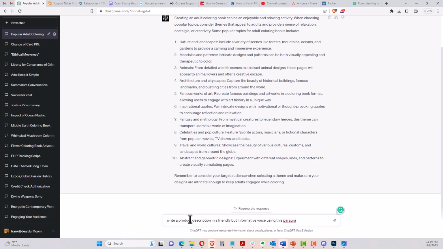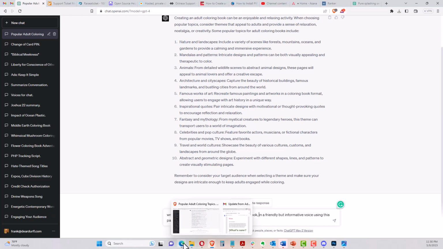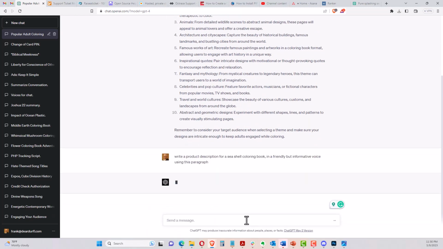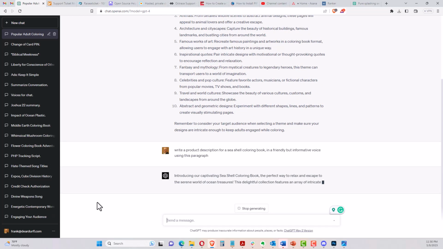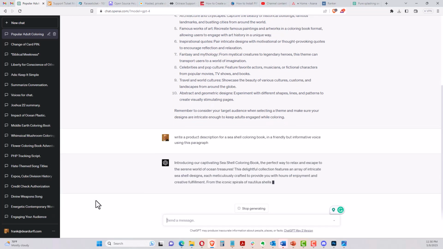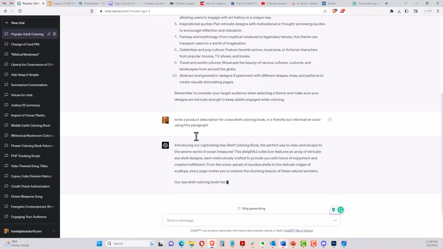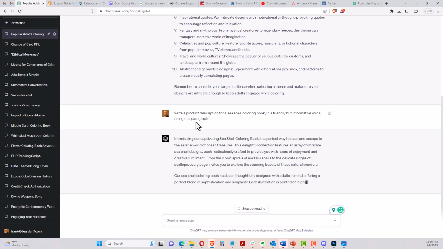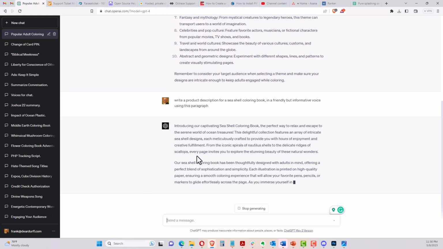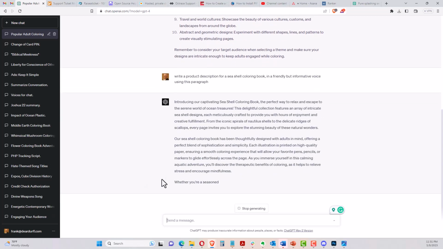Write a product description, and we want the keywords here for a seashell coloring book. Not gook, book. And then we just click enter, and it will say introducing a captivating seashell coloring book, the perfect way to relax and escape, blah blah blah. Now you could actually say if you wanted 400 words, 600 words. Generally Etsy likes between 400 and 600 words. Generally in most cases this comes pretty close. I just take what it gives me.